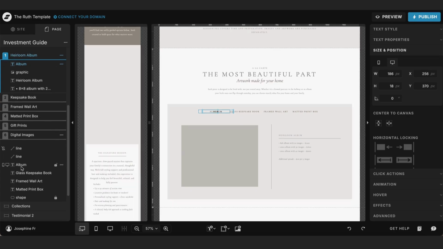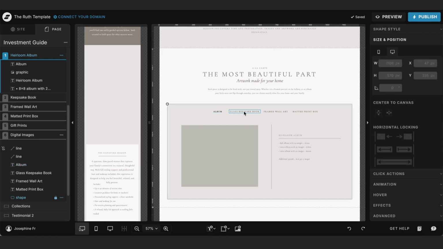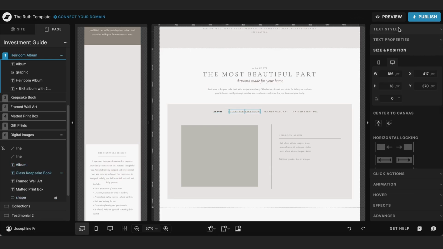So I will click on the album, and now I will use my arrows on my keyboard to put it together. This can be tricky to find the exact right spot. So I recommend you do it like this. If you're clicking here on Glass Keepsake Book, we go to the size and position. We're looking for the X value, because that is the value that decides where this text appears in the design. So I will copy this, 417.